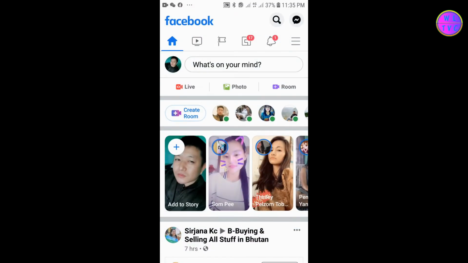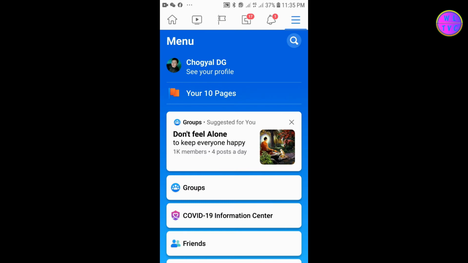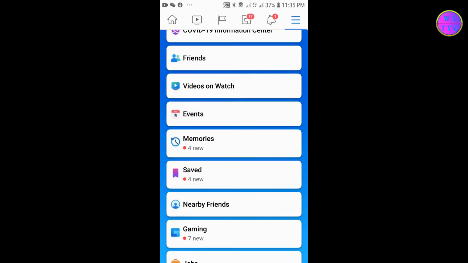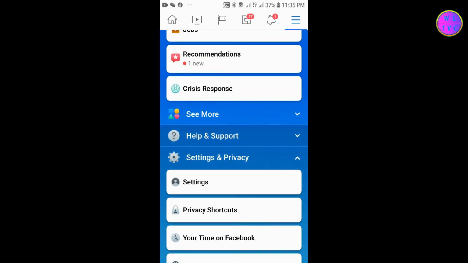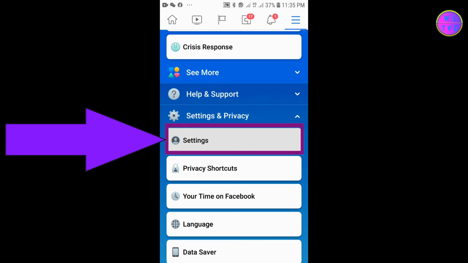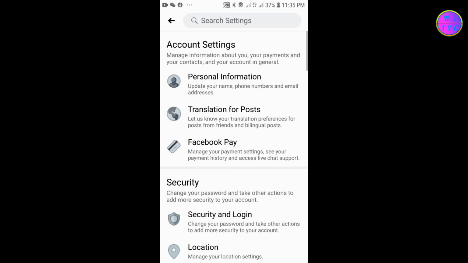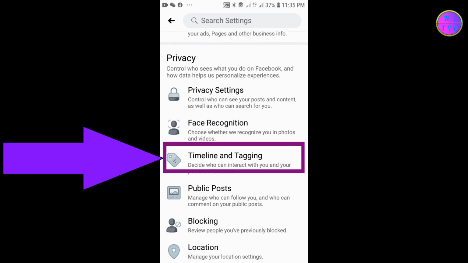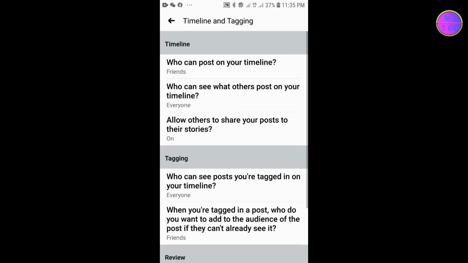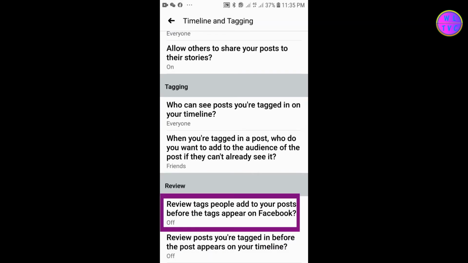If you are on a mobile device, tap here on this menu and go to settings and privacy. Then tap on settings. Tap on timeline and tagging. Here on the review part, you can turn on these two options.